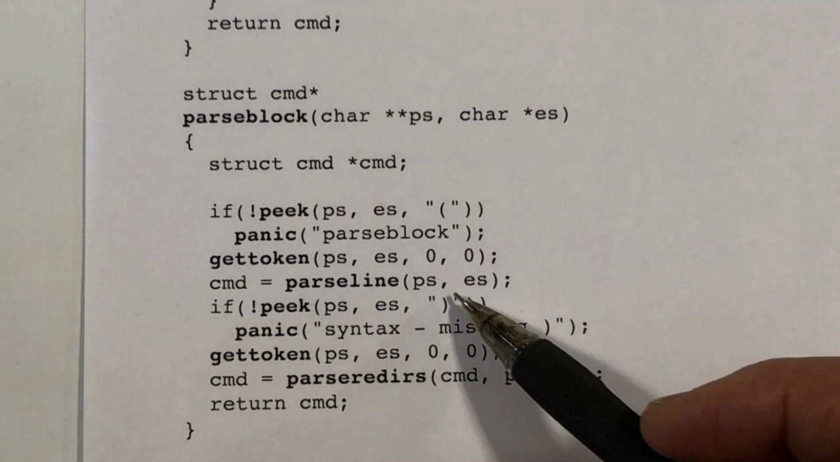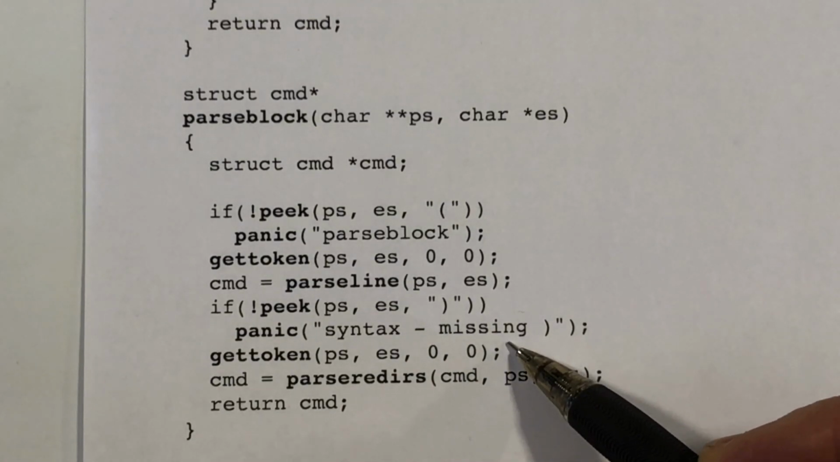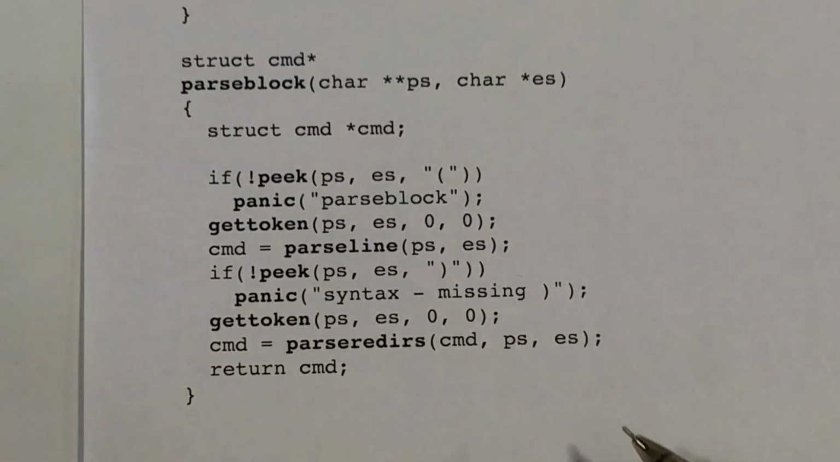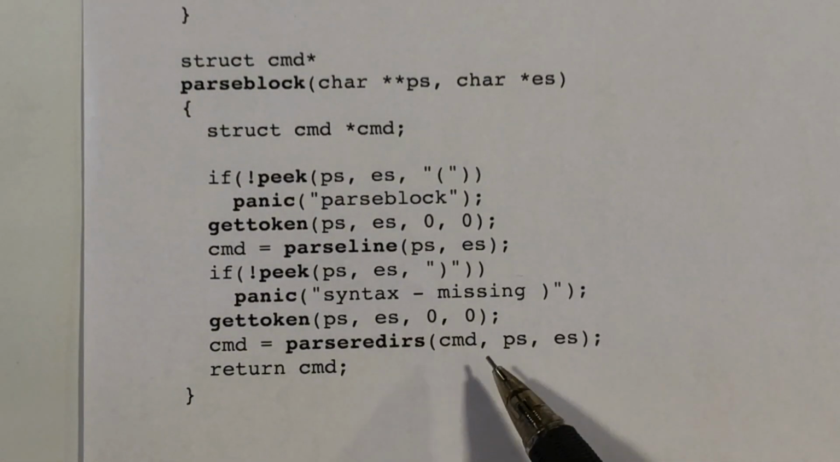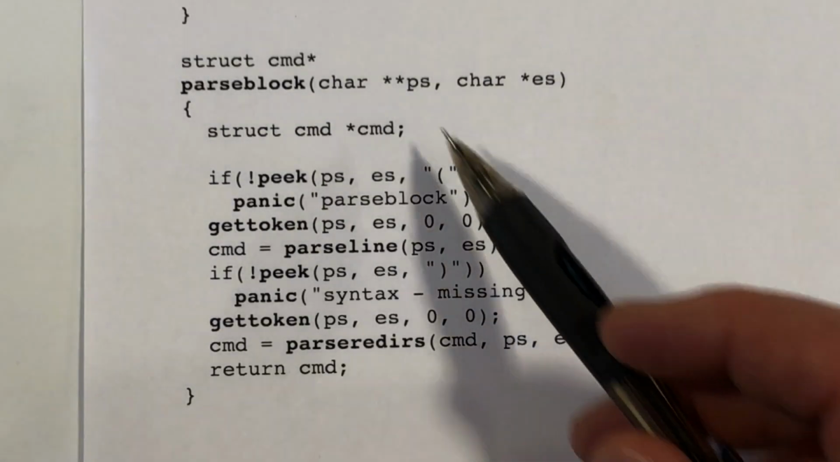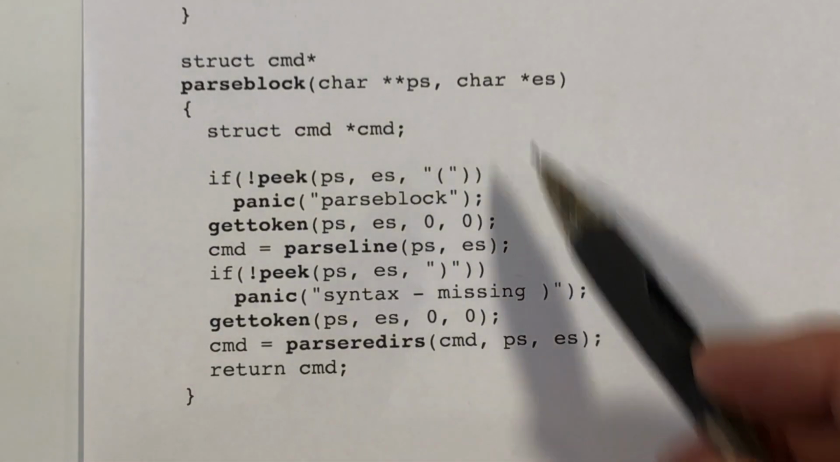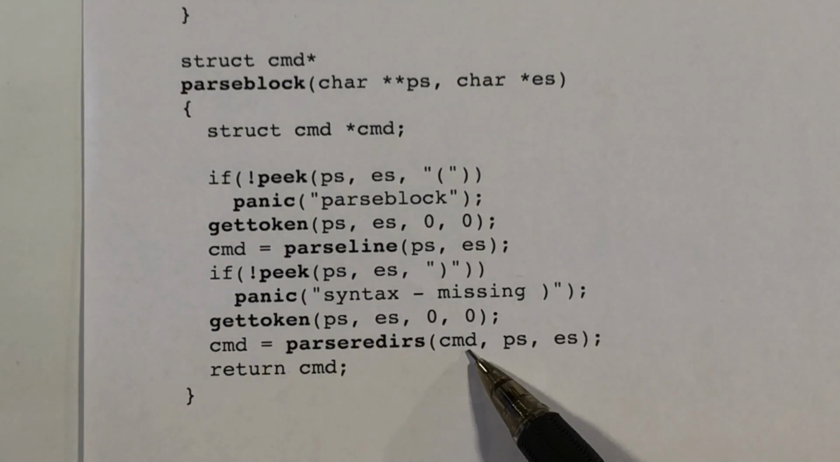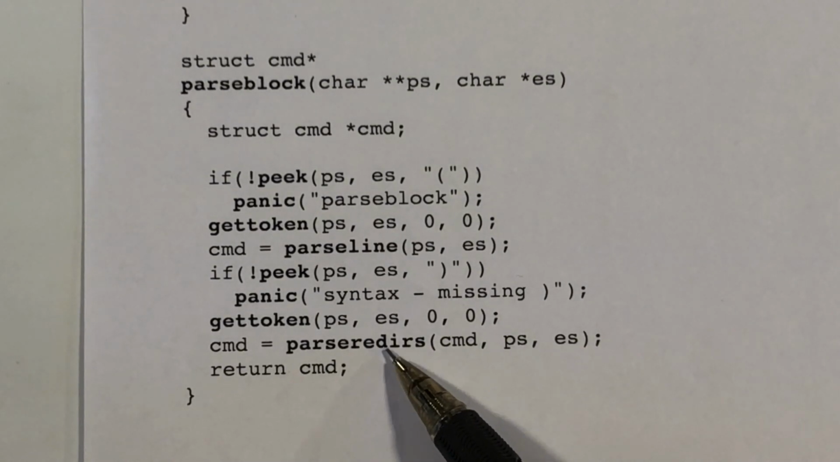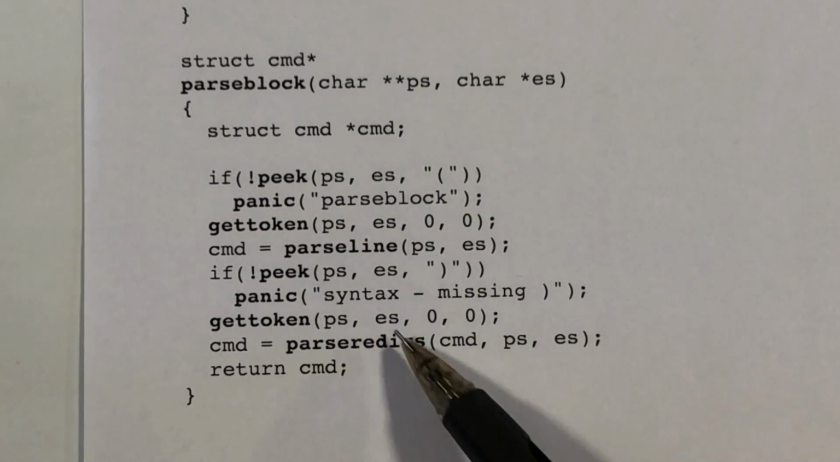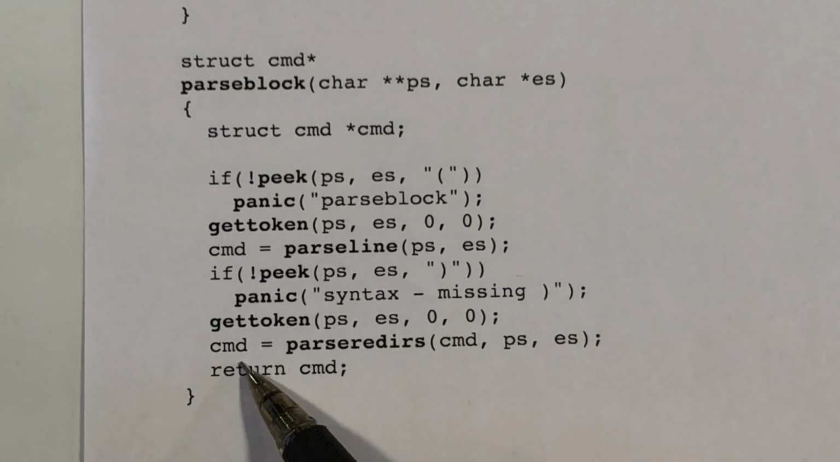Assuming we have the right parenthesis, then we scan it with this call to GetToken. And then finally, we have the call to parse the redirections. Now this is something slightly different, because here we're passing not just PS and ES, but we're also passing a pointer to the tree that we've built up so far. Okay? And this will possibly add a new root and in any case return a pointer to the resulting tree.